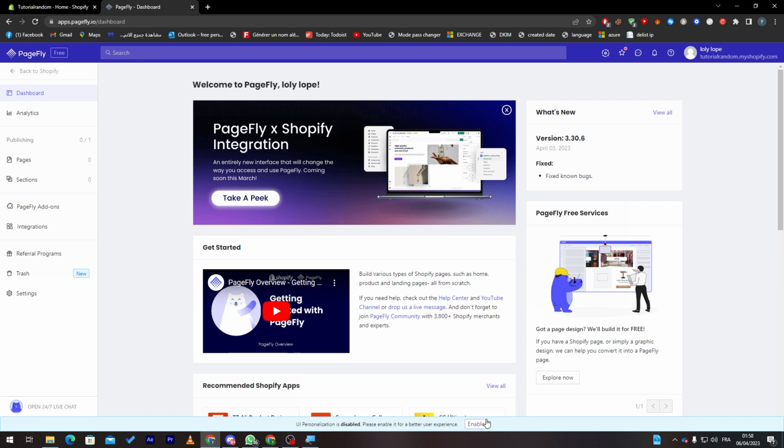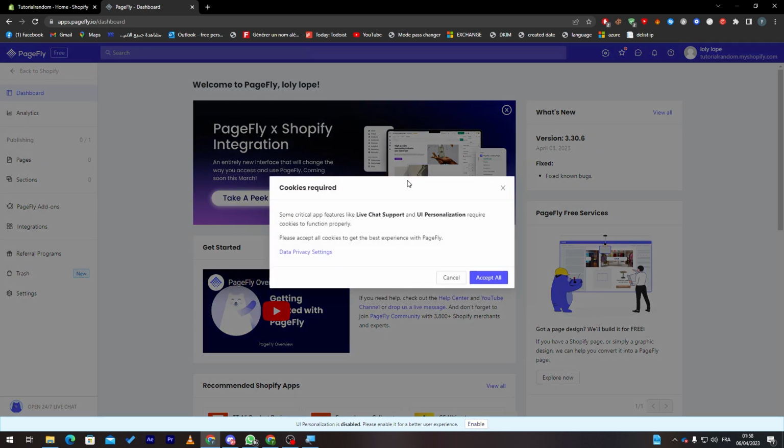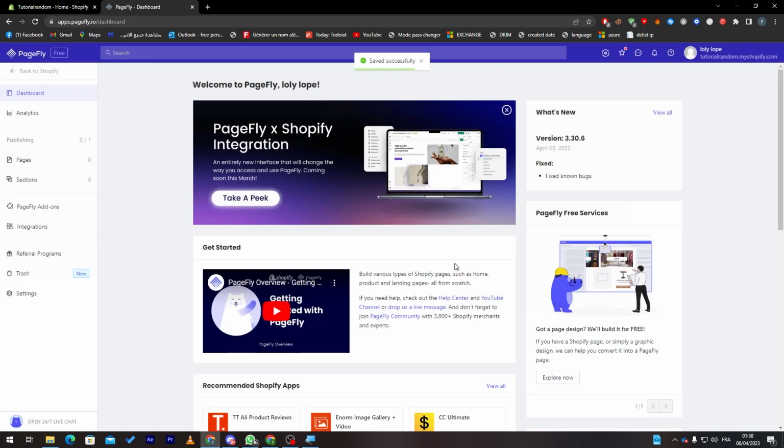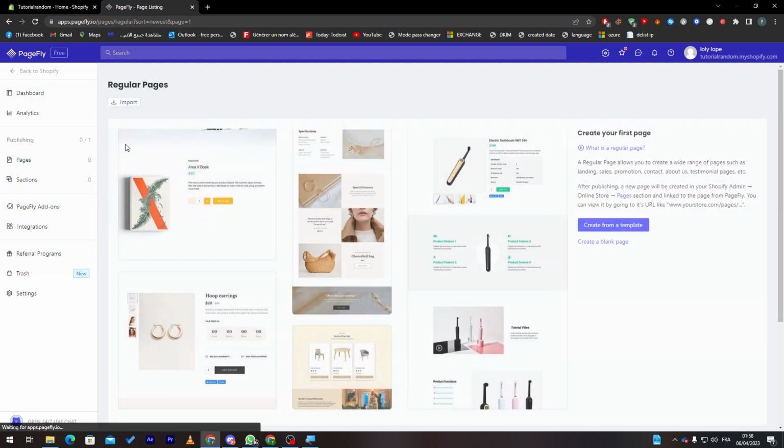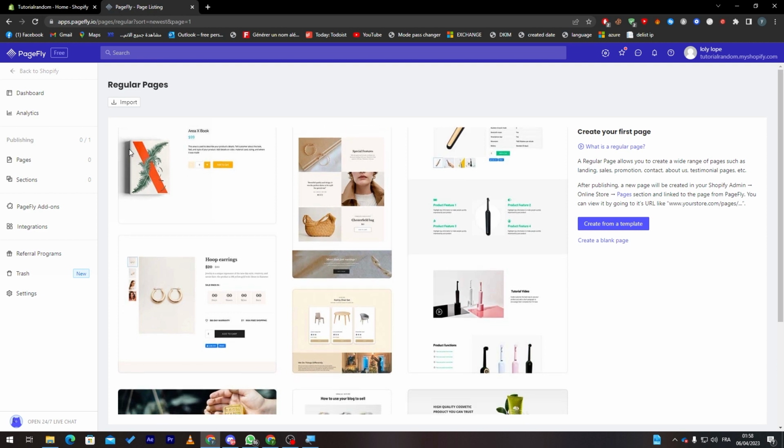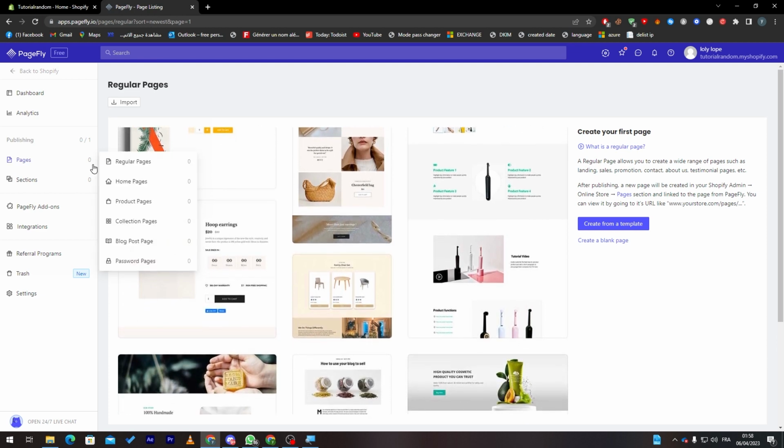So how can we start using it? First of all, let's enable the actual UI personalization so we can have a better user experience. So let's accept all. And now how can we start doing anything in here? We can go to a page, and here we can import whatever kind of pages you'd like. So let's go for a home page, for example.